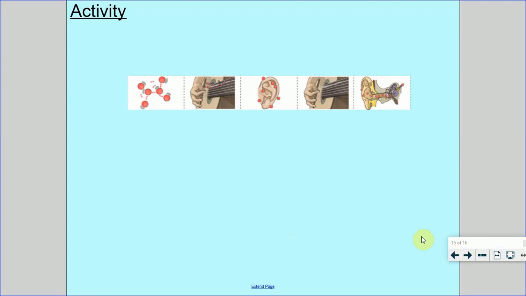Okay, well done. I hope your flowcharts and explanations of how sound travels from a source, like a guitar, to your ear are looking fantastic. Please, as always, take a picture and send that through in Teams to your teacher. They would love to see them.